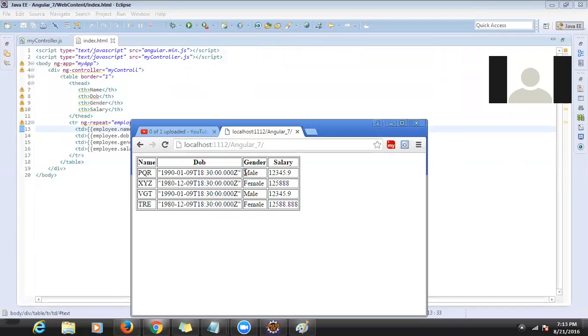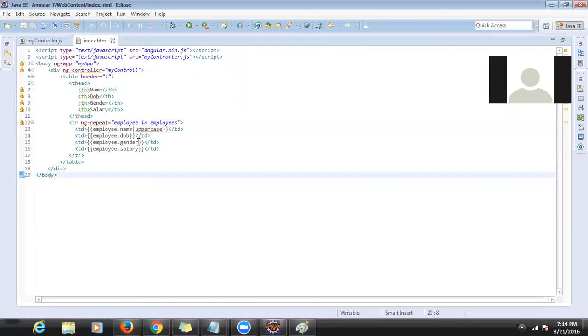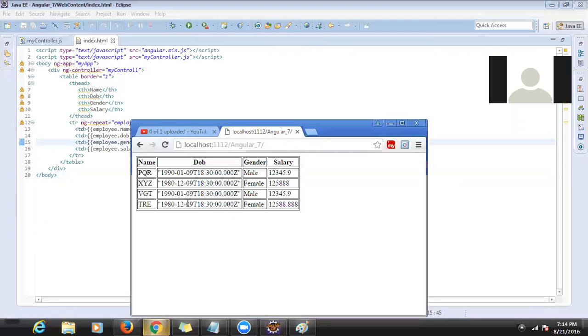And the second example is here: male, female, gender is there. Now I want to display all these in lowercase. Go here, gender, type lowercase, save it, and refresh it. So everything is displaying in lowercase. This is fine, right? Okay, this is one filter.